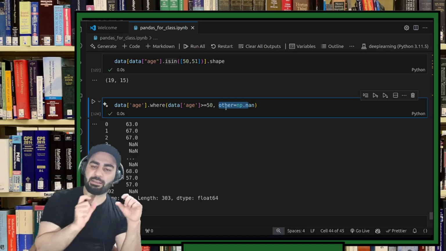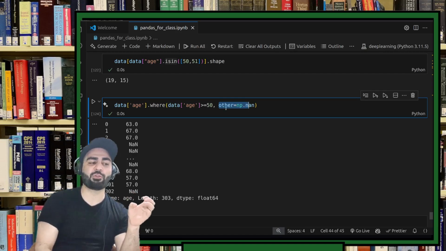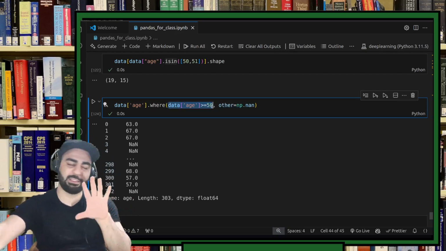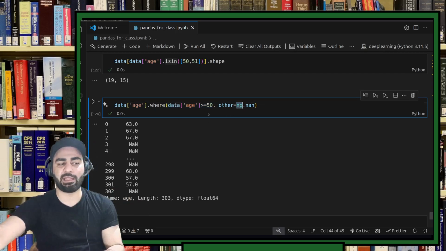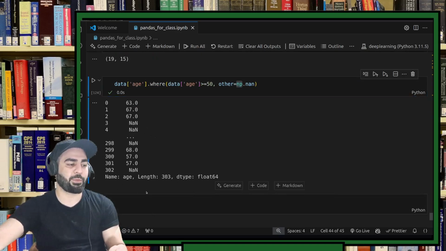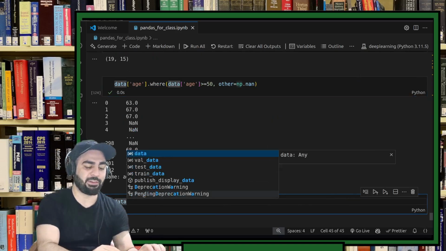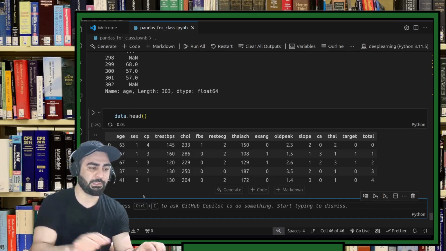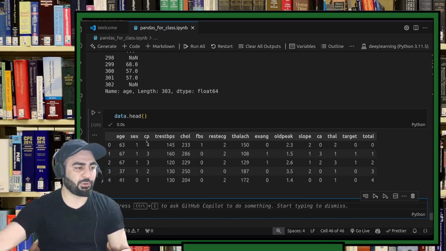So I said this is a method where it is used to replace values that don't satisfy a condition. So wherever this condition is satisfied, if age is greater than 50, keep it there, otherwise replace the value with nan. I can replace it with any other thing. So if I now print data.head, I'll see if it is in place. I'll tell you what in place means. Data.head. So the age column is here.